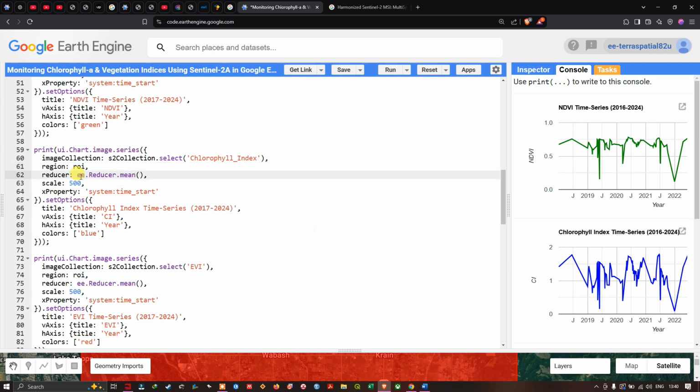And in the reducer, we're going to define the ee.Reducer.mean function, and the spatial resolution is around 500 meters. And similarly, we're going to set options for our graph, that is a time series chart. We're going to mention the title as Chlorophyll Index time series from 2017 to 2024. On the v-axis, we're going to mention CI, that is Chlorophyll Index, and on the h-axis, I'm going to mention year. And the color of the line in the graph, I'm going to give as blue.